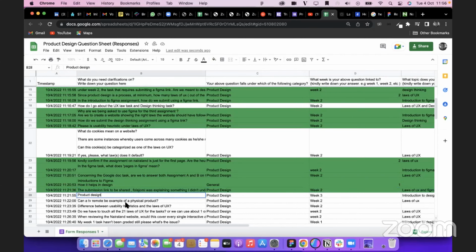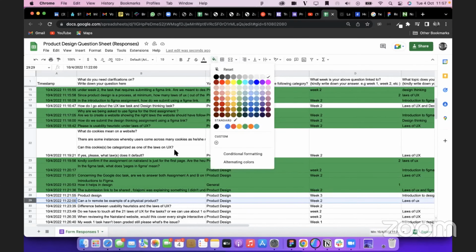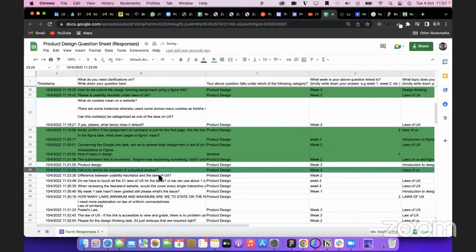Can a TV remote be an example of a physical product? Yes, perfectly. Perfect example. A TV remote can have bad user experience.